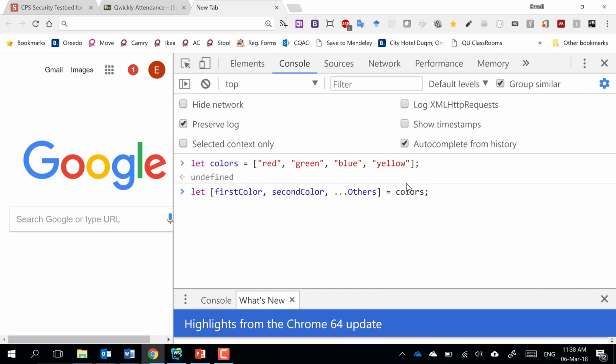This new syntax is called array destructuring. It's kind of like I'm taking that array and splitting it into multiple variables. So what will happen? Here I am declaring 3 variables. What are these 3 variables I'm declaring? First color, second color, and others. Don't worry about this dot, dot, dot. Then I'm taking an array and assigning it to these 3 variables.